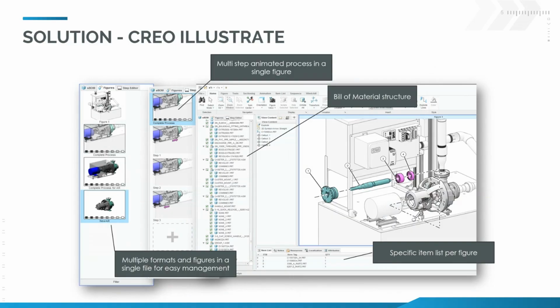So the solution to that is PTC's Creo Illustrate. As I mentioned before, it is a 3D environment for working with 3D source models and includes a host of tools specific to technical illustrators. Technical illustrations are such an integral part of creating not only service and technical information, but marketing and sales tools, and really within almost any other department that you can think of.